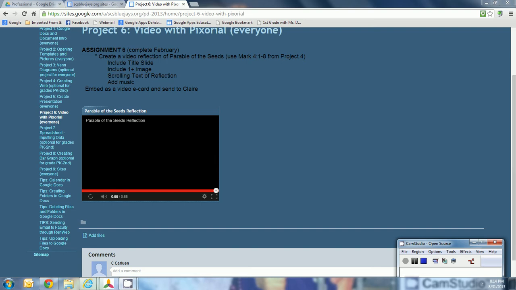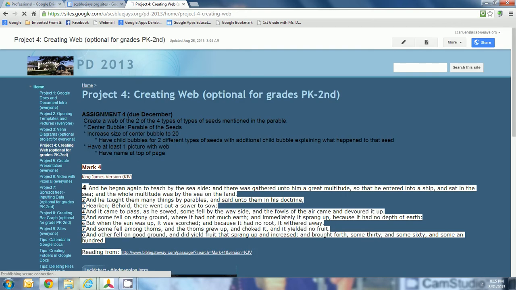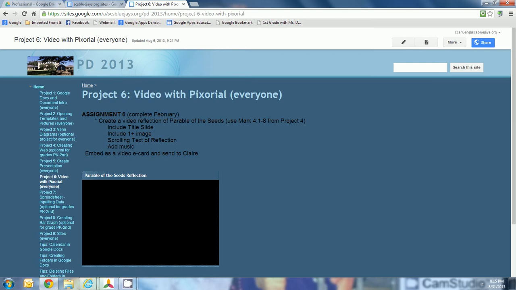Remember, if you've forgotten what the parable of the seeds story is, if you click back on our professional development website and go to Project 4, you'll see there is our parable of the seeds. Remember, the sower sowing seeds and something happens to each of the different seeds where they fall. So that's what we're referring to in this project.